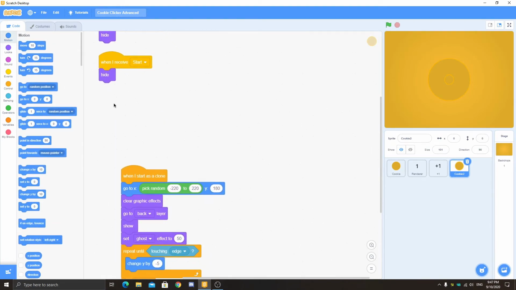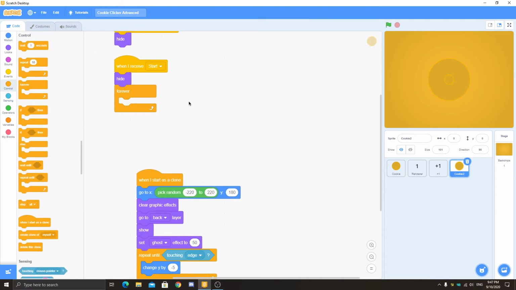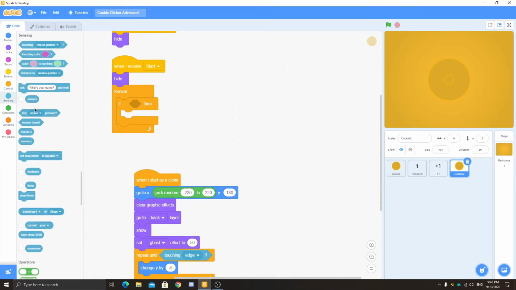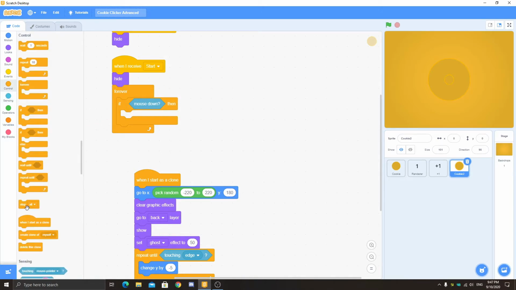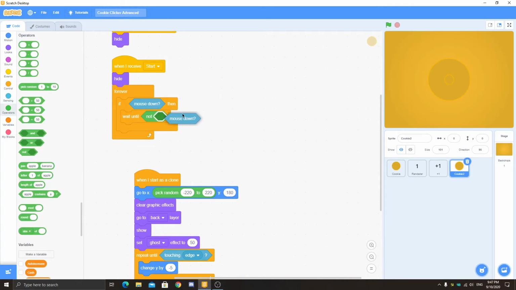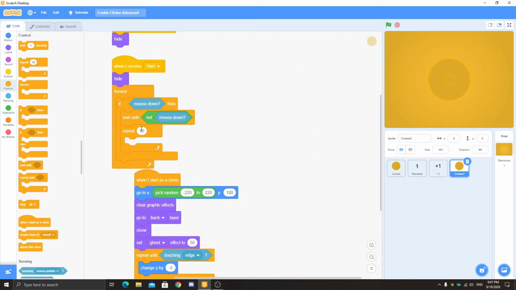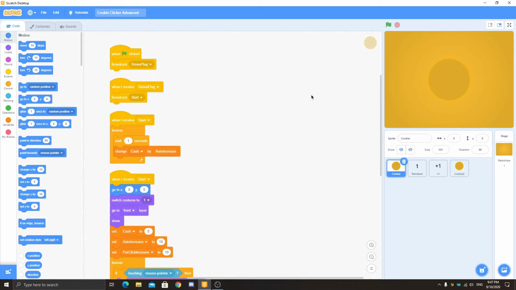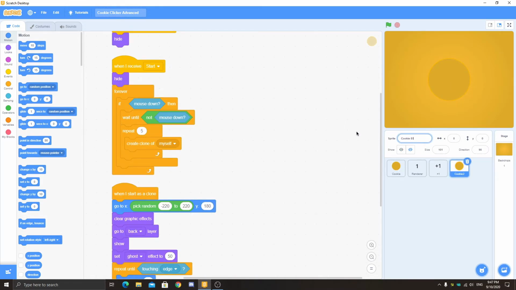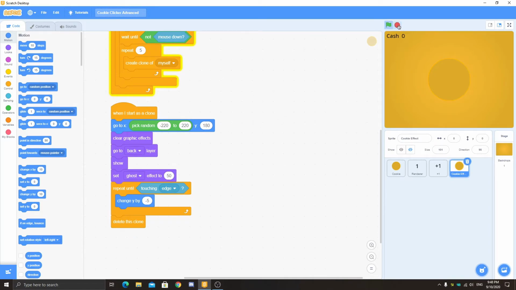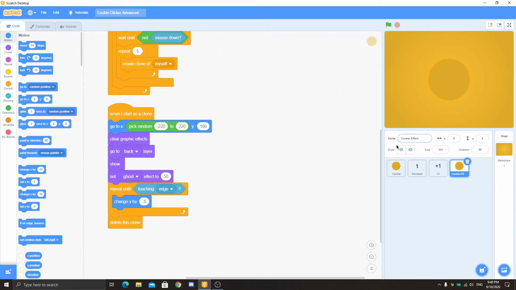And to make them, you can just put here when I receive start, hide, and then forever. If mouse down, you can just wait until not mouse down, and then just repeat this as many times as you want. I will just put here 5, create clone of myself, and now you can see when I click, this doesn't happen. Also name this cookie effect, and this doesn't work because we can just set the Y accordingly so that it doesn't touch the edge, and you can just check how it works like that.